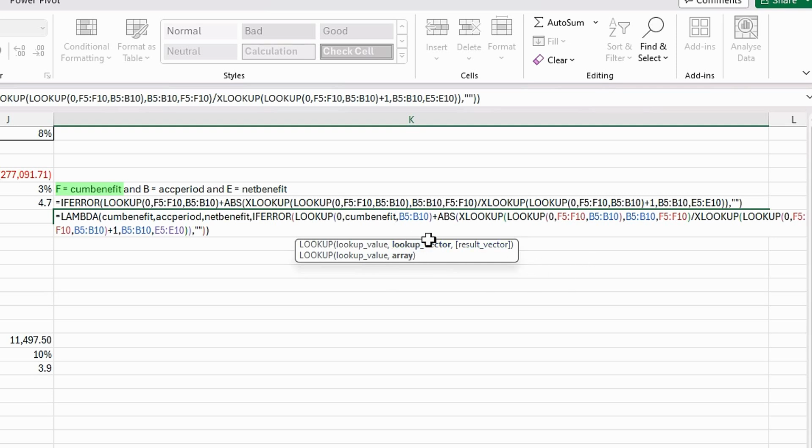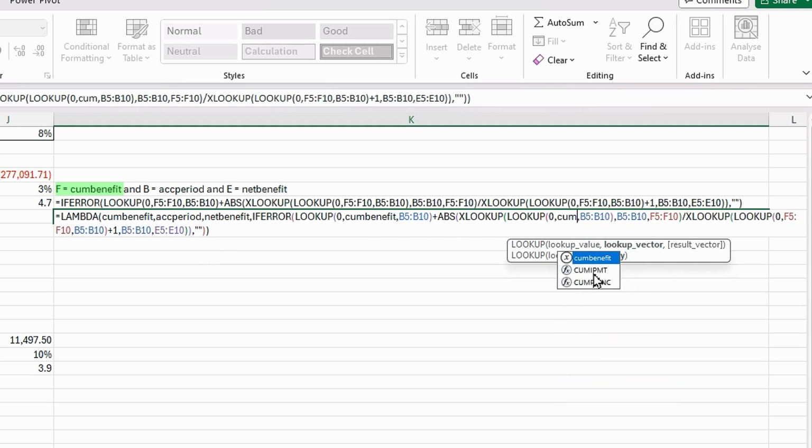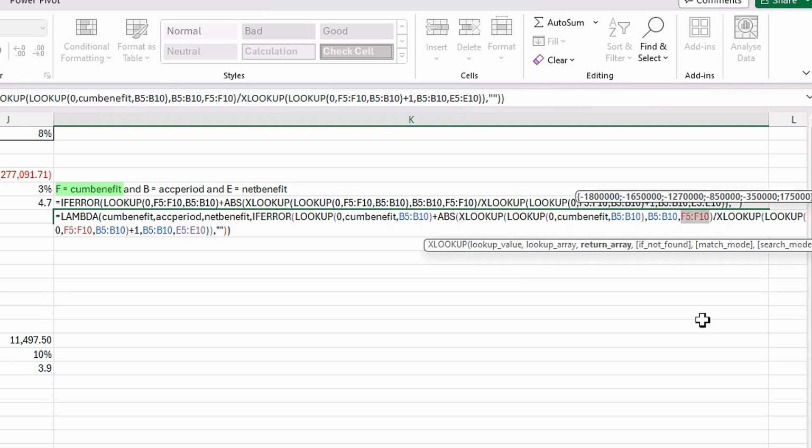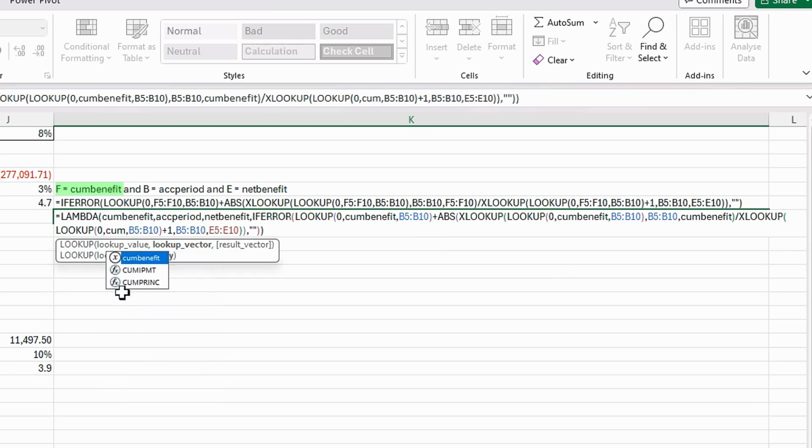Let's do all the F's. There's F again, cum benefit, and then we've got F there, cum benefit, and then we've got F again here. Final one, so I'll do cum benefit. So that's all the F ranges that refer to this data element.